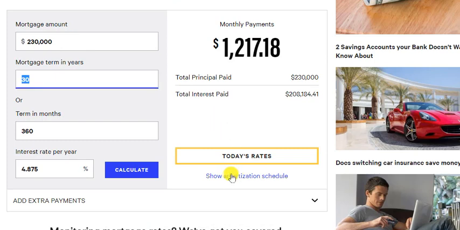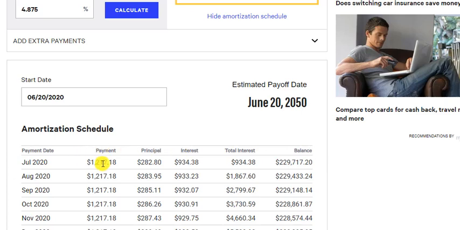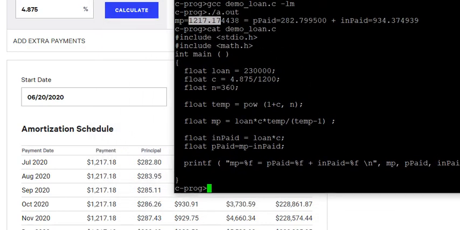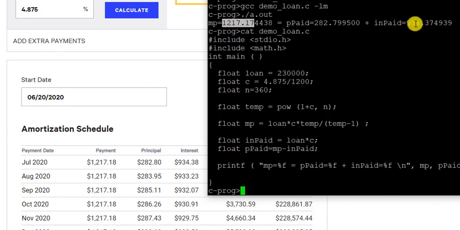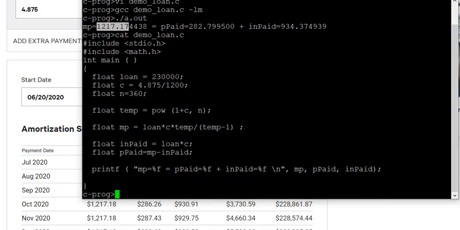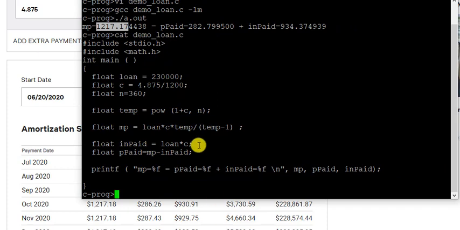So here, if you go to the show amortization schedule, it will show you the schedule. See here, you'll see if it matches. So this is what you pay every month. All right. And if you see here, interest paid is 934.38, 934.37. This is, we didn't round off yet. And 282.79 principal matches. So this is for 1 month. The next month, like I said, right? You see that this is the first month, right?